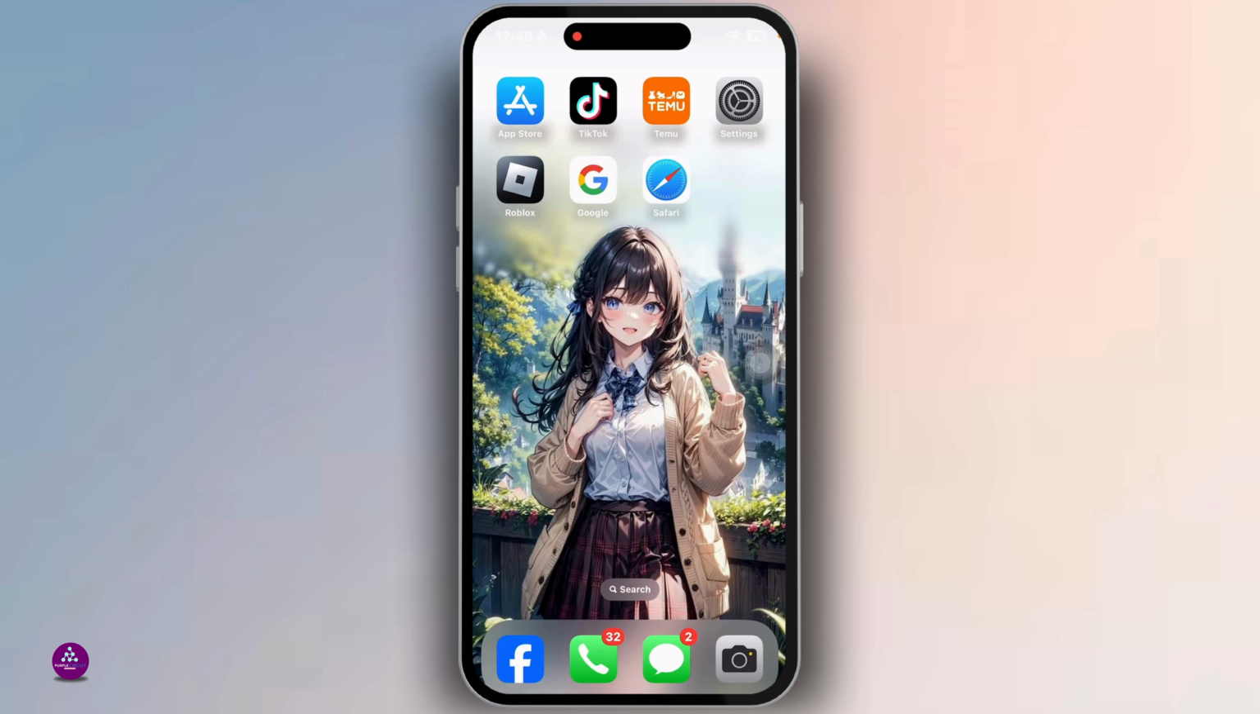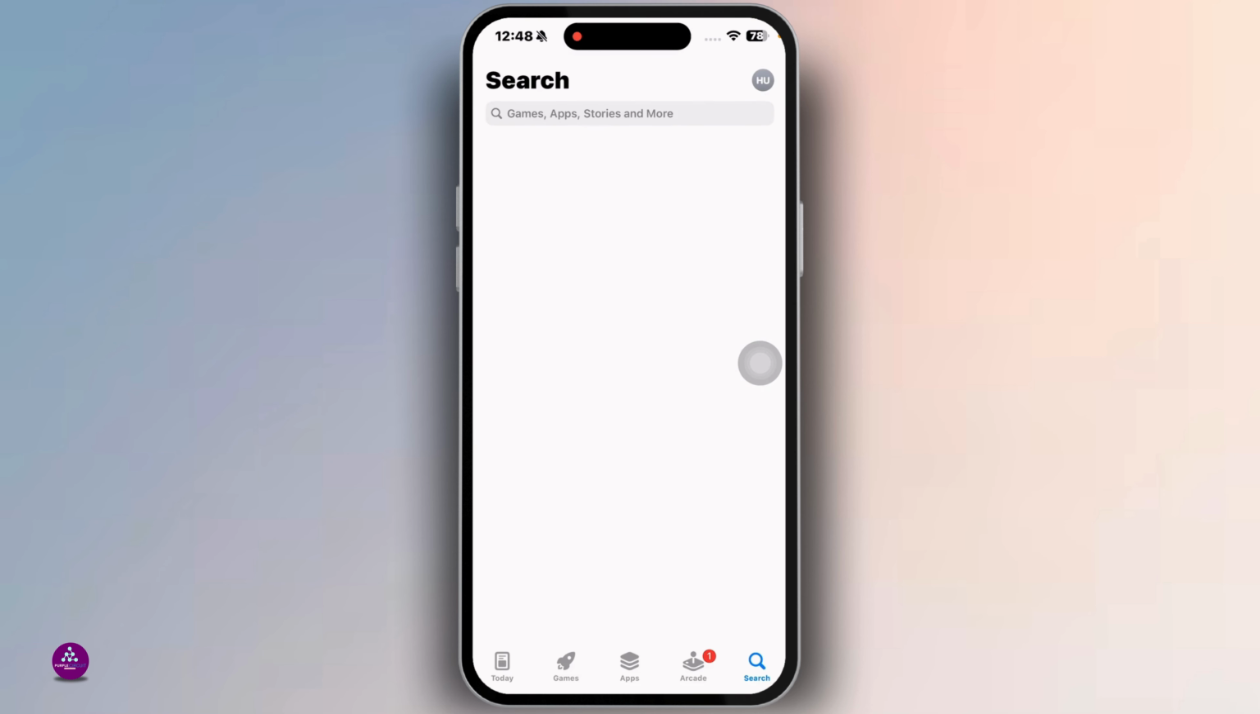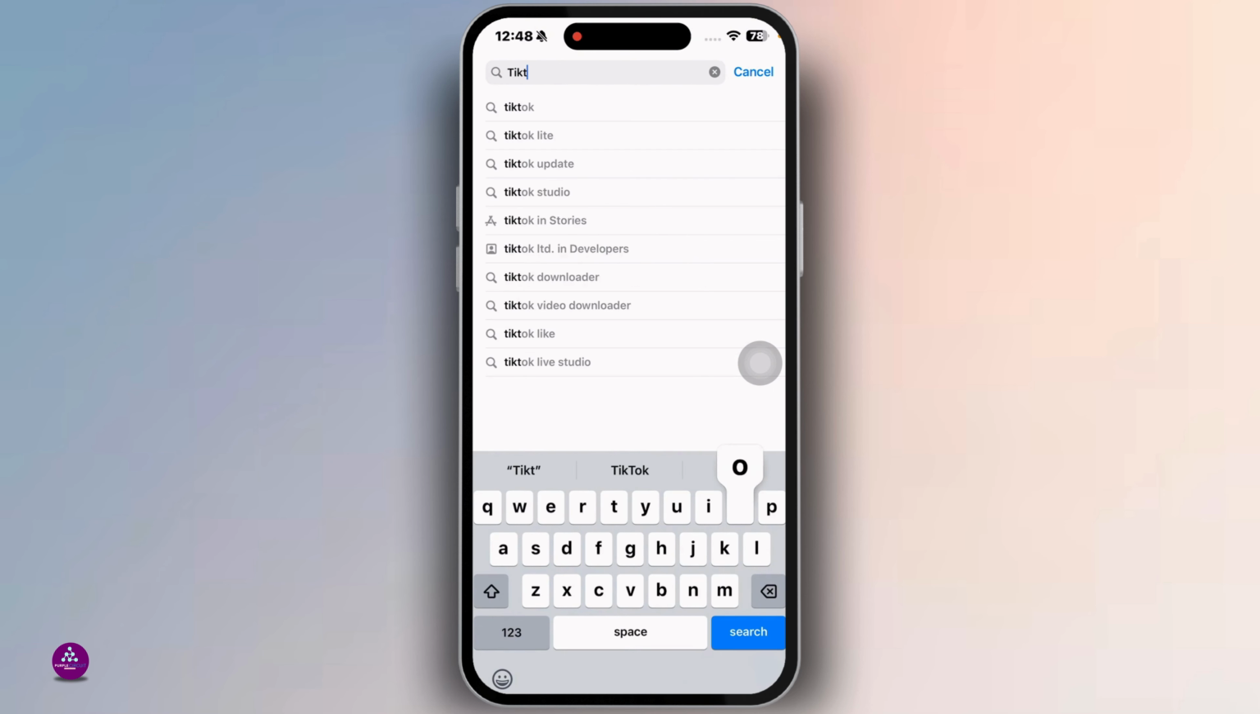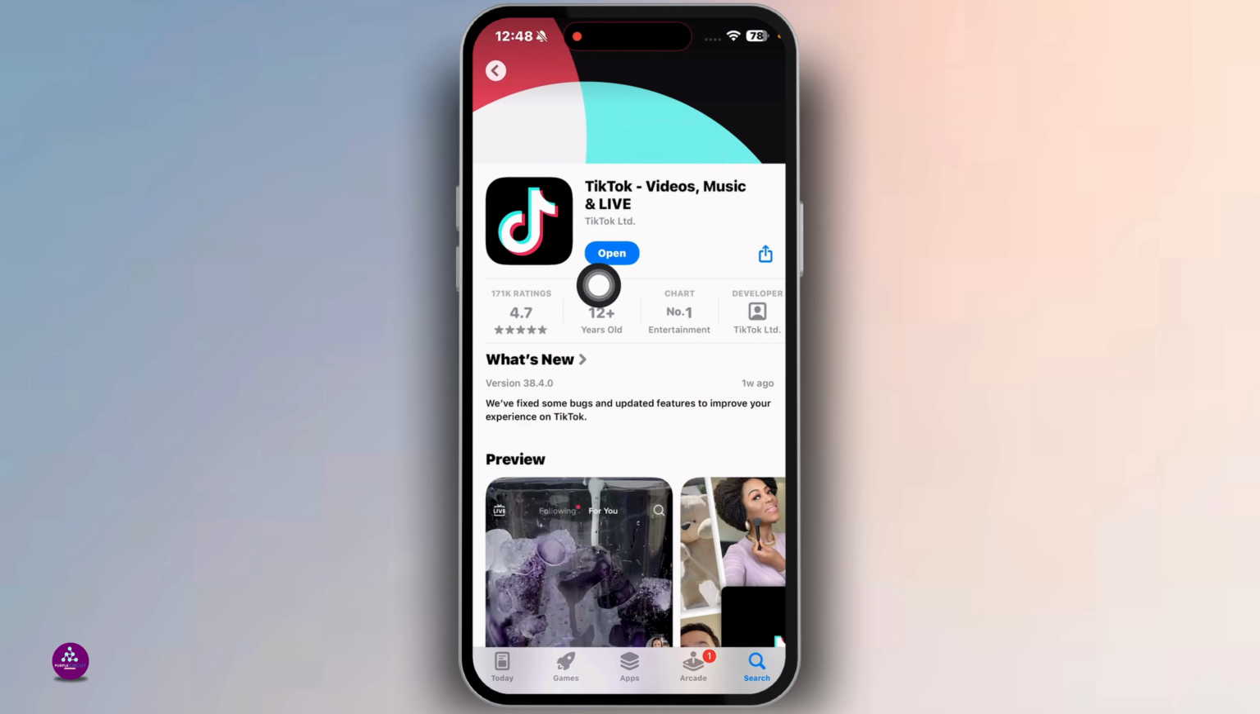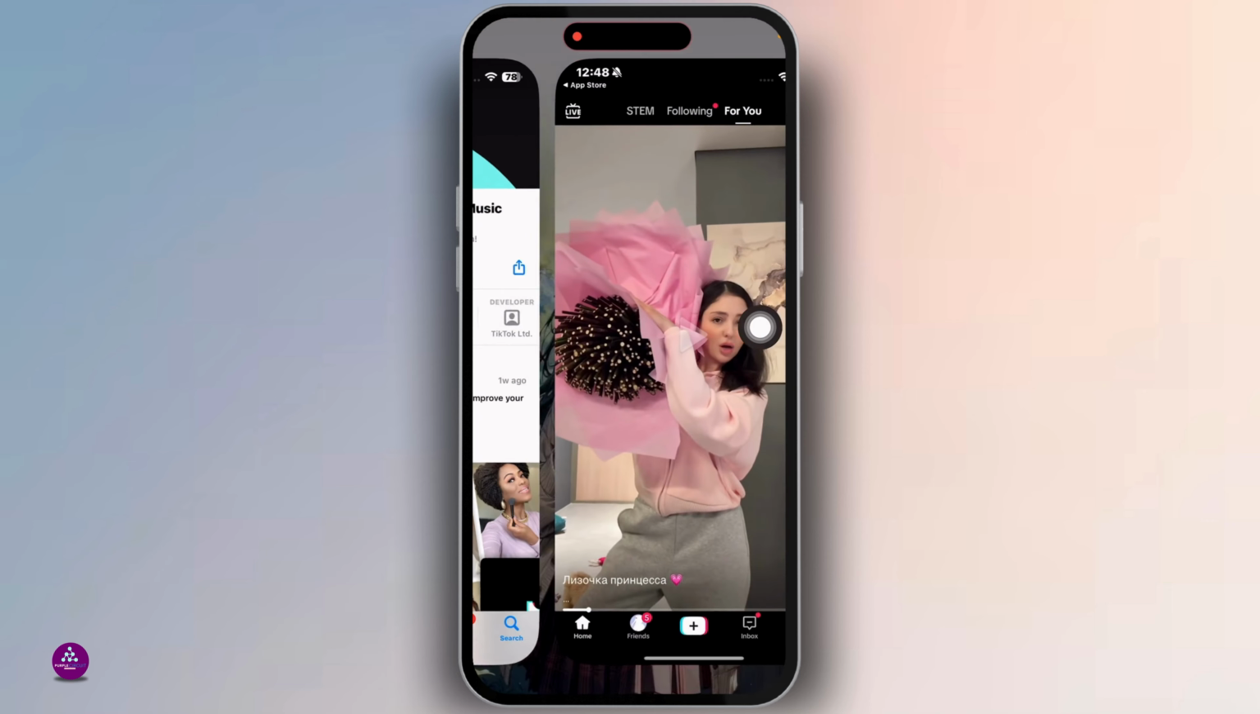Follow these steps to add link in TikTok bio. First, make sure you are using the latest version of TikTok app. To check that, launch your App Store or Play Store, then search for the app TikTok. After app appears, if you find the option of update, just click on it and update the app to its latest version. Then launch it.